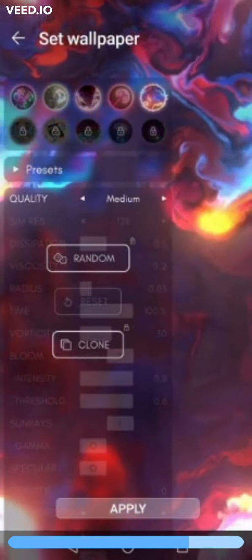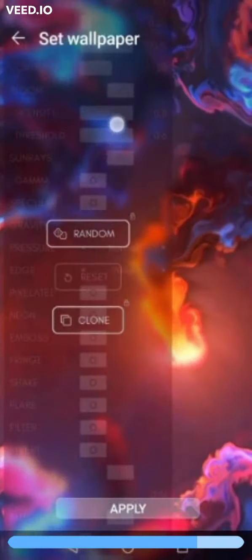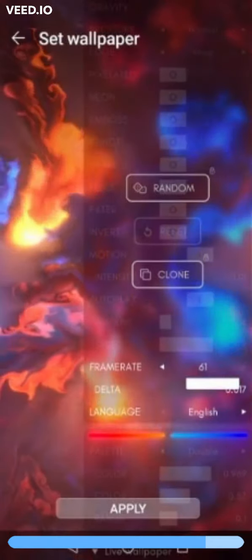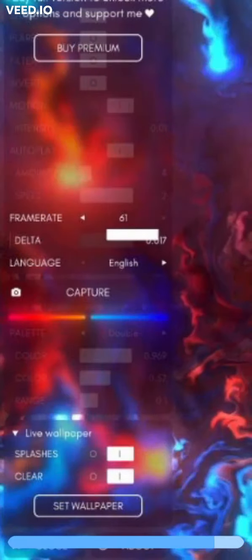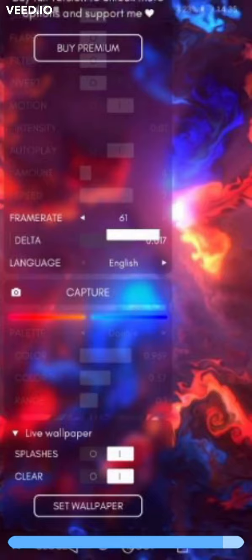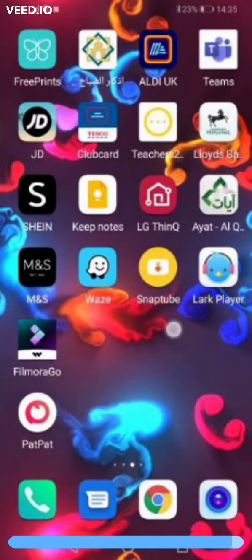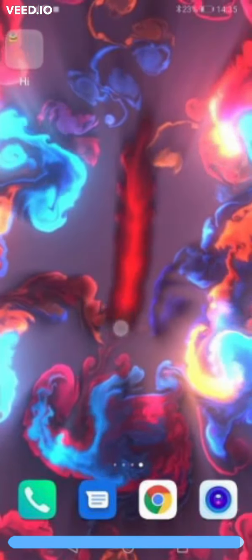We can choose the effect. I like this one. We could also do a random, but we'll choose this. And we can also change the colors, but we're going to leave it as it is for now and apply that. Now when we look at our home screen, it has this amazing glow effect.